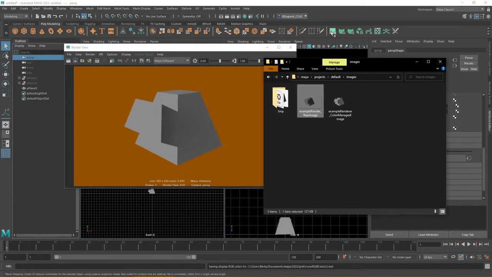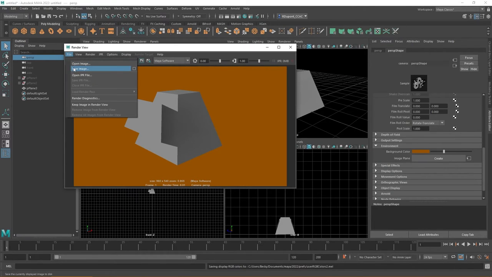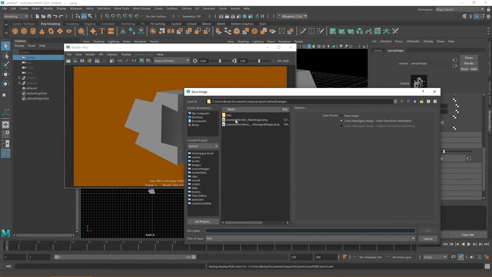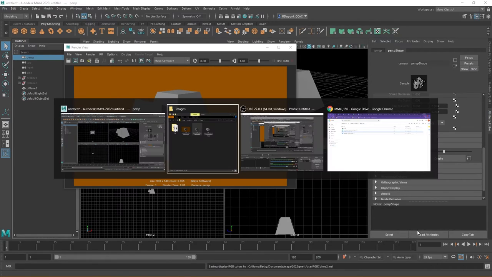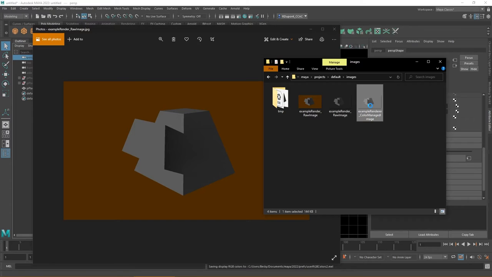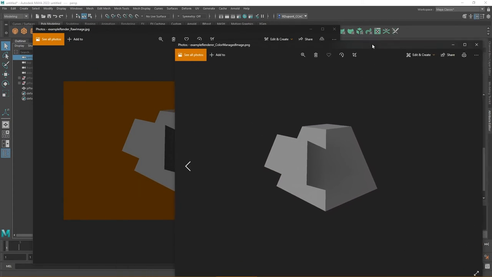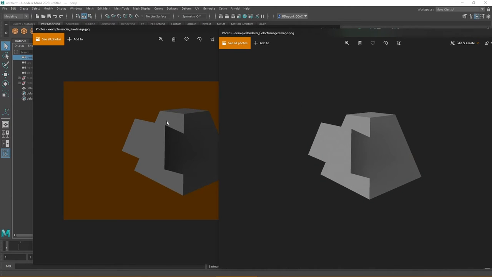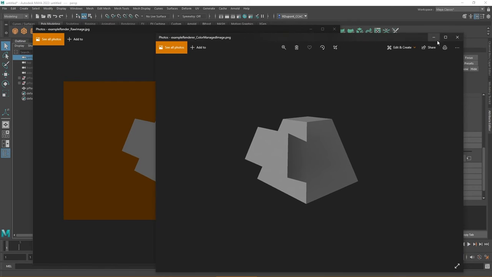This can also be seen if we do a JPEG graphic. Let's see if I can open up the other, the color managed here next to it. I think I can. There we go. You see how much darker when you're using raw image it is in comparison to the color managed image. So again, be very aware of this.